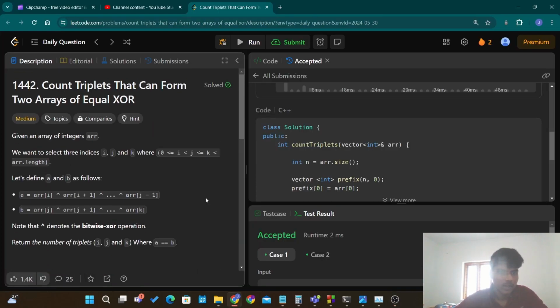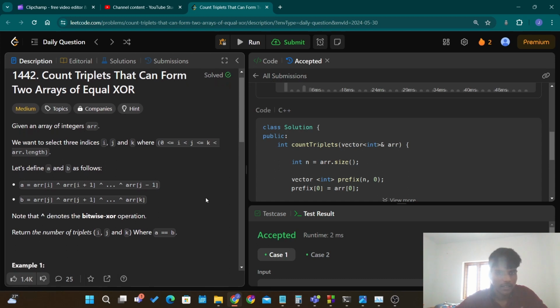Hello guys, in this video we are going to be discussing the solution to the problem Count Triplets That Can Form Two Arrays of Equal XOR. This is the problem of the day in Leetcode today.